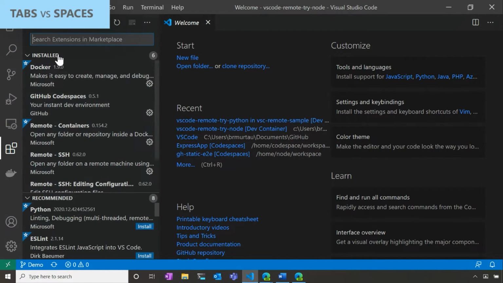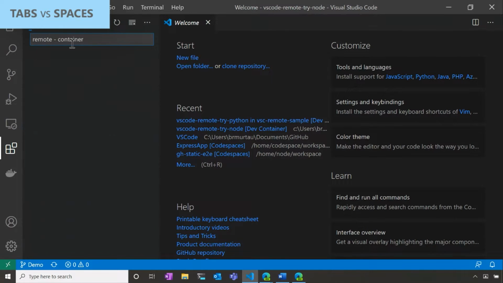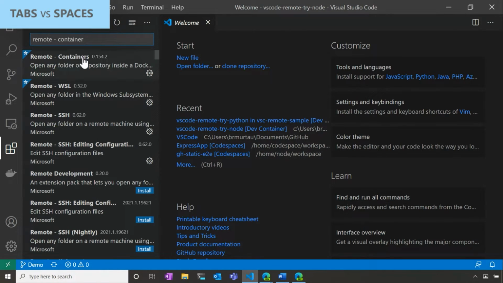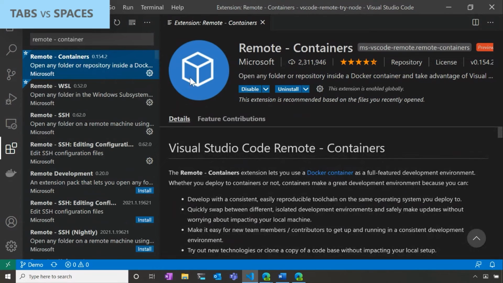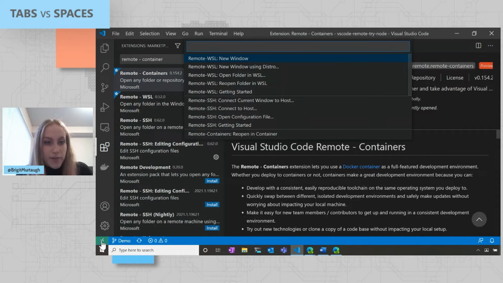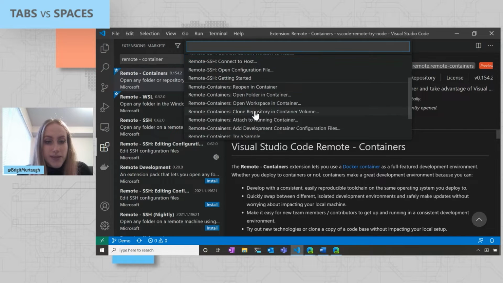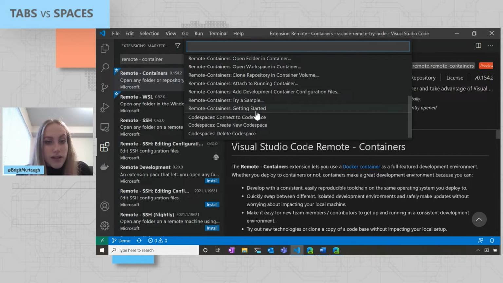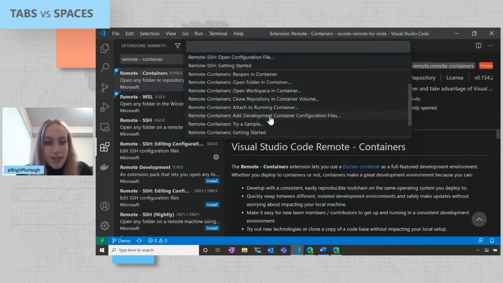So to begin, I want to make sure I have the Remote Containers extension installed. I'm just going to look in the extensions viewlet, and it looks like I do, which is great. Whenever I have one of the remote extensions installed in Visual Studio Code, I have this green remote indicator added to the bottom left, which I can click on to then have access to my remote commands. What I'm going to do here is say Remote Containers, Add Development Container Configuration Files.